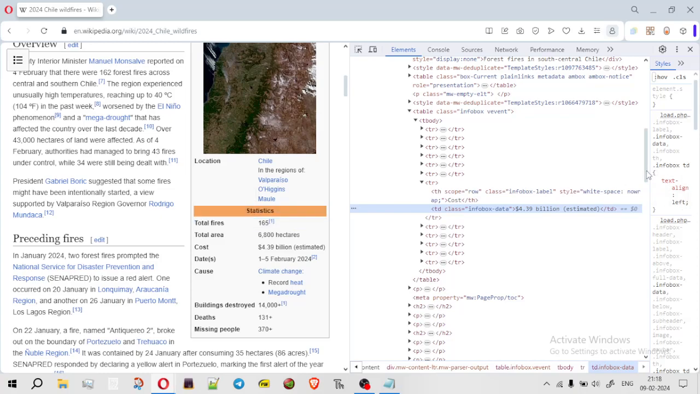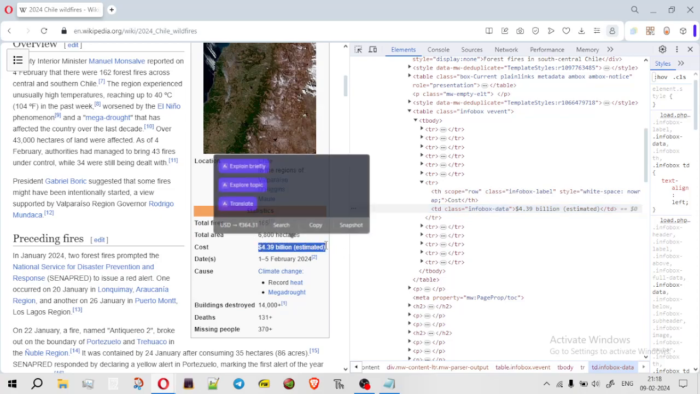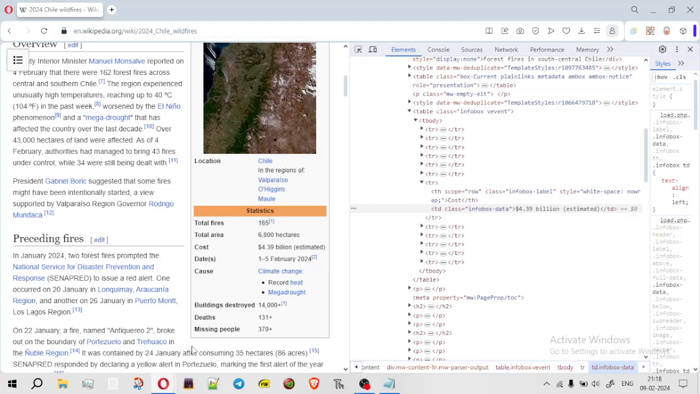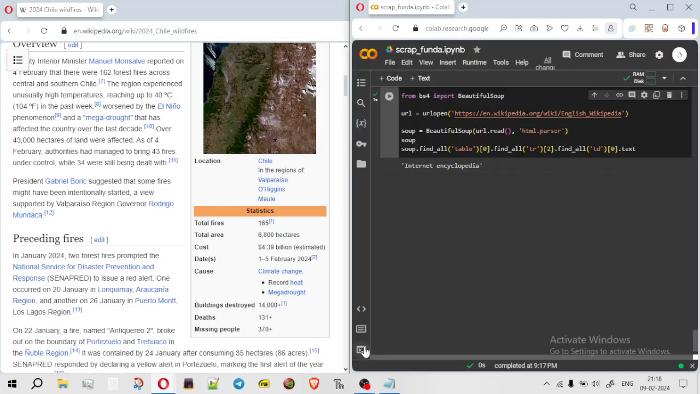We are finding the element in the zeroth row and second row. In the table we wrote find_all and tr of two, so this indicates the third row. This table 0 indicates the first table, tr 2 indicates the third row, and this is about the first column. Third row, first column.